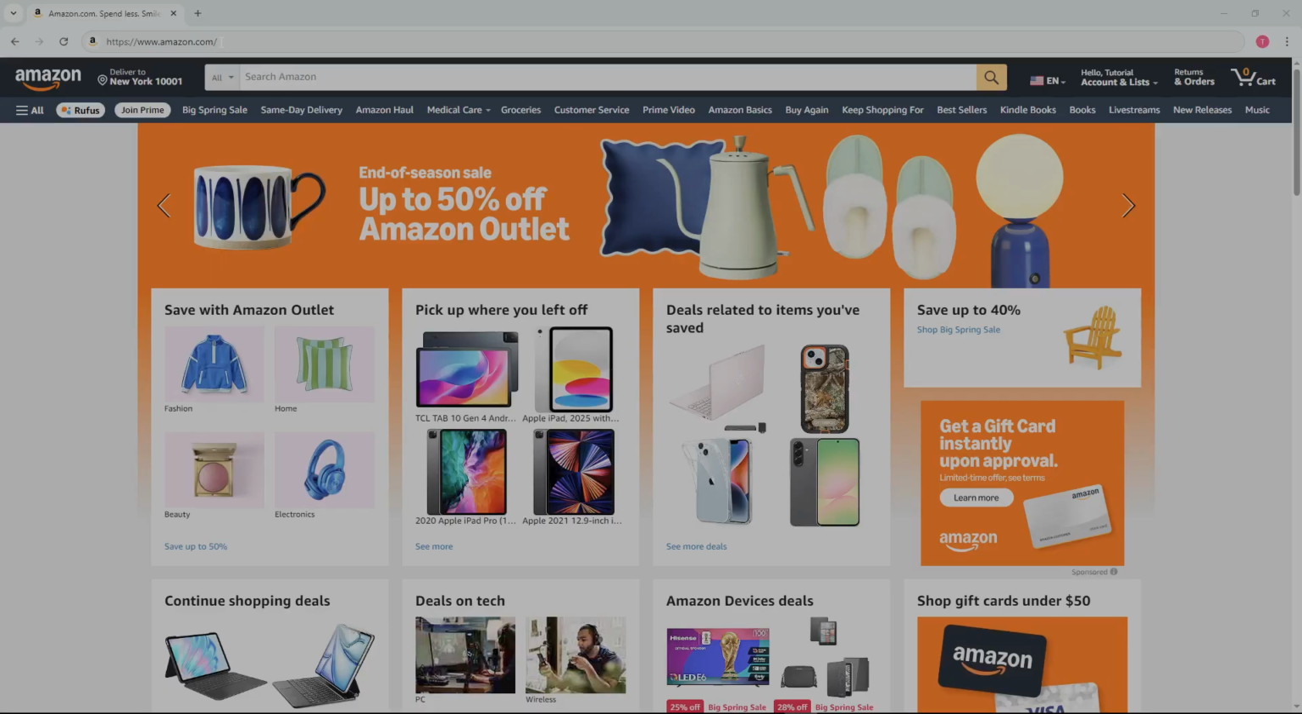First, open your web browser and navigate to Amazon.com. Once the page loads, go ahead and sign into your account. After logging in successfully, you'll be taken to the Amazon homepage where you can access all your account features.